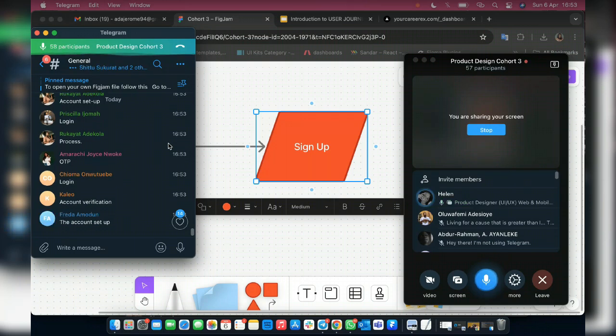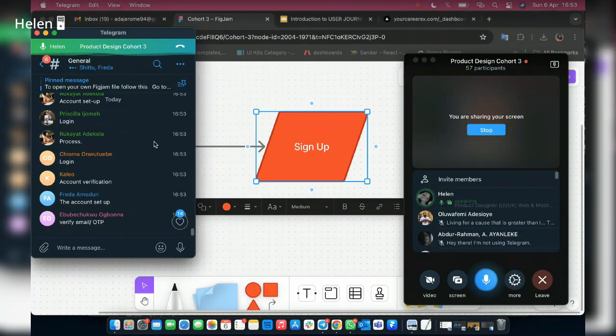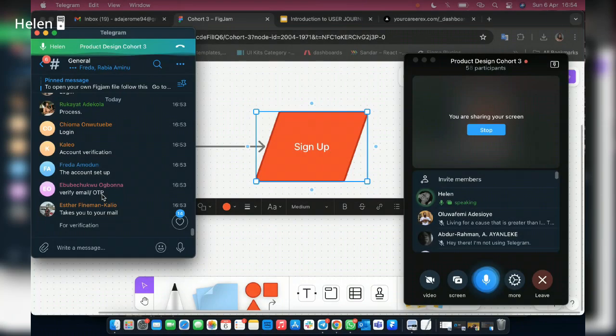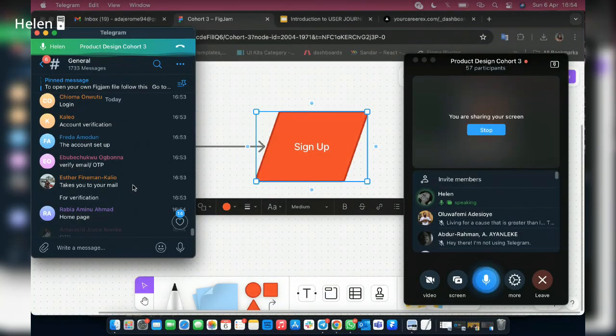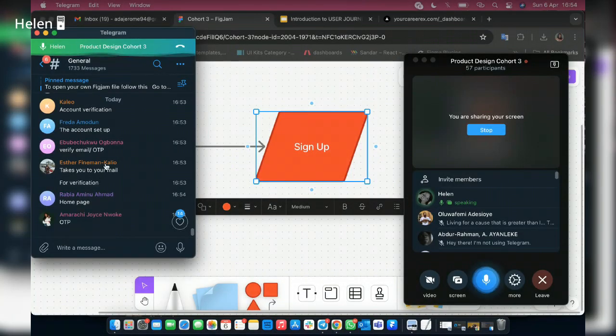Yes. A flowchart is just like a roadmap. What do you think your user should do when interacting with the cohort 3 food app? I'm seeing the suggestions, but it's only one person that got it right. The right word to use is verification of email, OTP. So the right word you use as a designer, Ebuchukwu that got it.